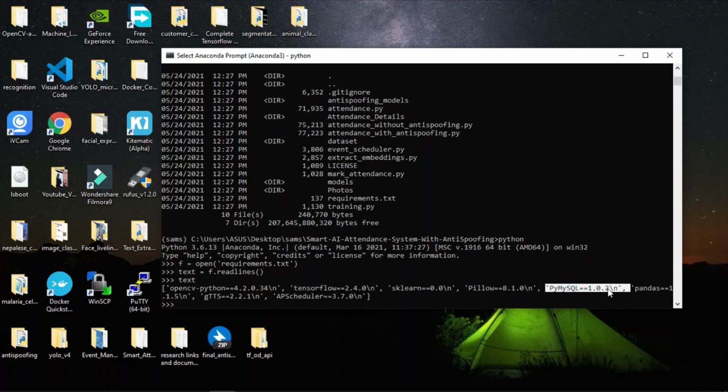Then PyMySQL 1.0.2, Pandas 1.1.5, gTTS 2.2.1, APScheduler 3.7.0. So these are all the dependencies we need to install for running this project. Let me quickly install all those dependencies at once with a single command.